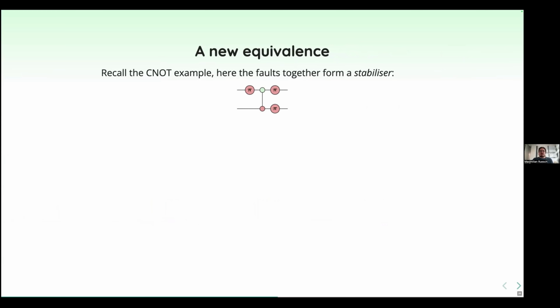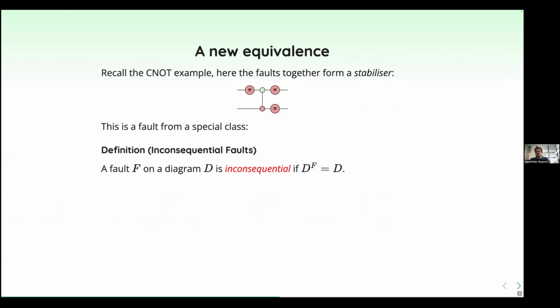If we recall the C0 example, then we realize that the faults that we want to consider equivalent, this X in front of the control and this XX after the C0, they actually form a stabilizer of this diagram. And we can say that this stabilizer is actually just another fault. It's just a product of Paulis. And it's one of a special class called the inconsequential faults. We will define an inconsequential fault just to be a fault that does nothing to the diagram. It doesn't change the diagram. So indeed, every stabilizer, almost by definition, is an inconsequential fault.